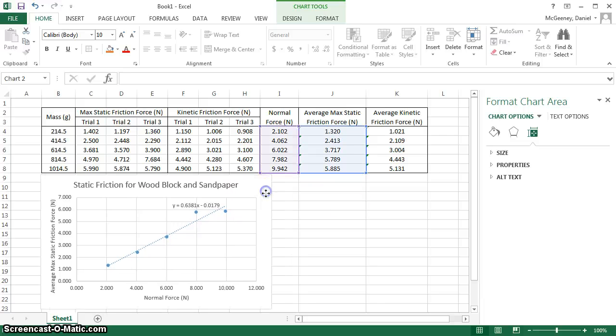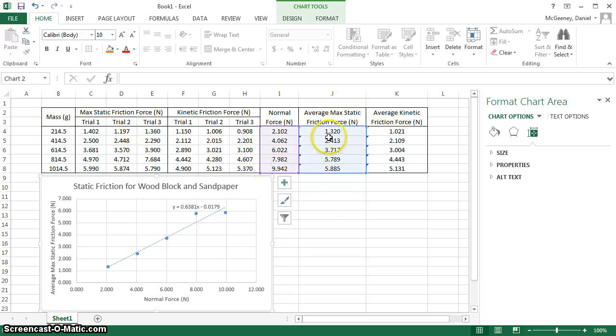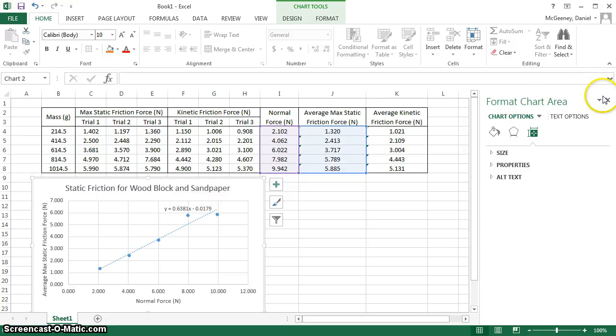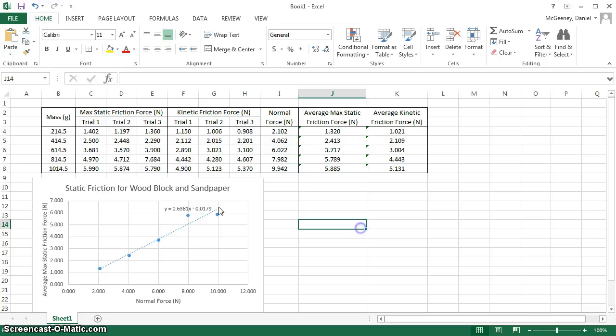We need to do the same thing for kinetic friction. See how this is using static friction force? Let's make another graph using normal force on the x and kinetic friction on the y. There's an easy way to make that second graph. You don't have to go through the whole rigmarole once more.